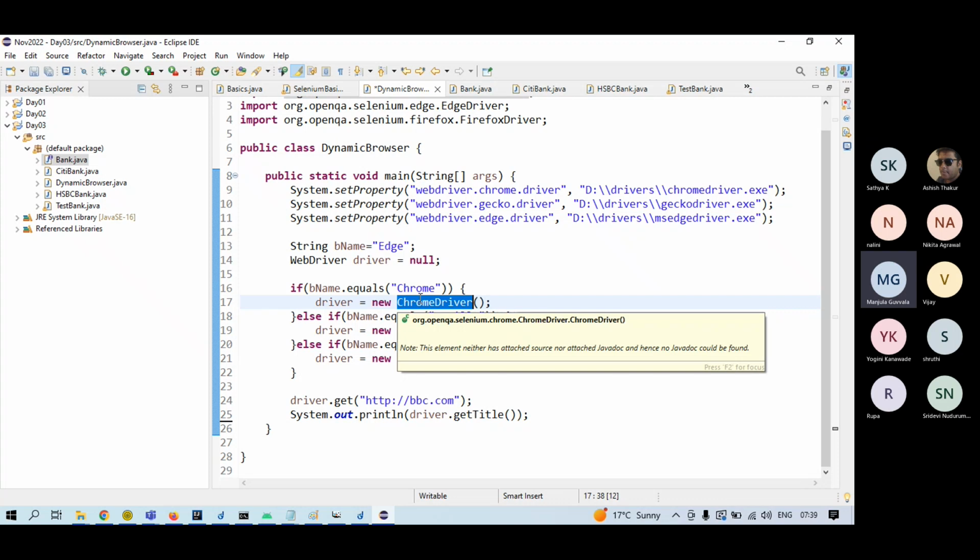Same reference we can use for different objects. Here you are using the same reference driver for three different objects, right? Can we use it like that?